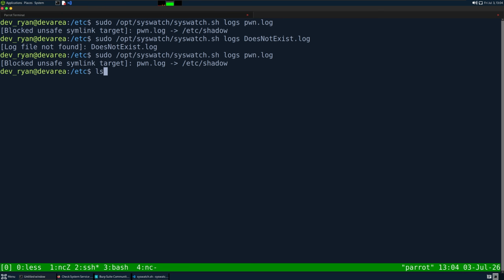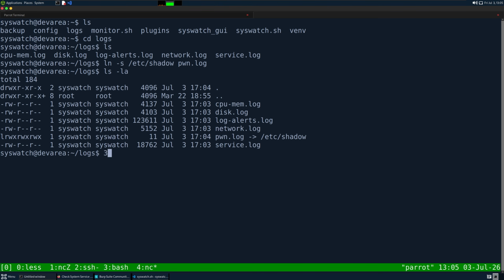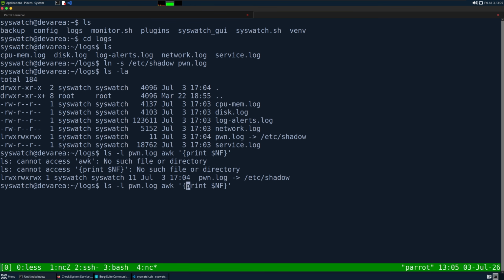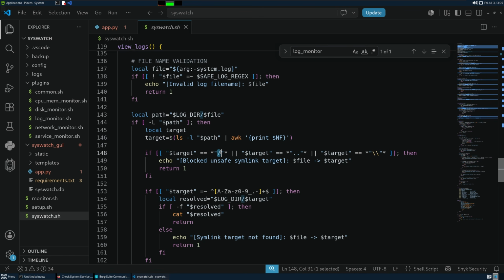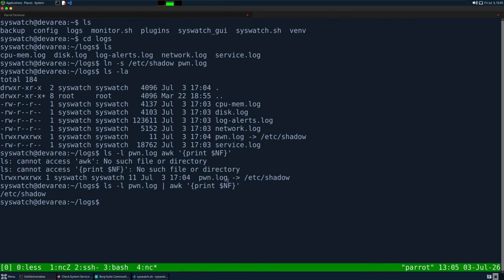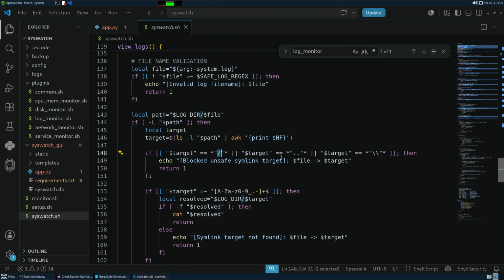So I'm just going to copy this, ls -l, pwn, let's do it in this one where we can see it, ls -l pwn.log. I've got the pipe. There we go. /etc/shadow. And because it has a slash in it, that is why it's being blocked. We also can't use like two periods or other directory traversals.